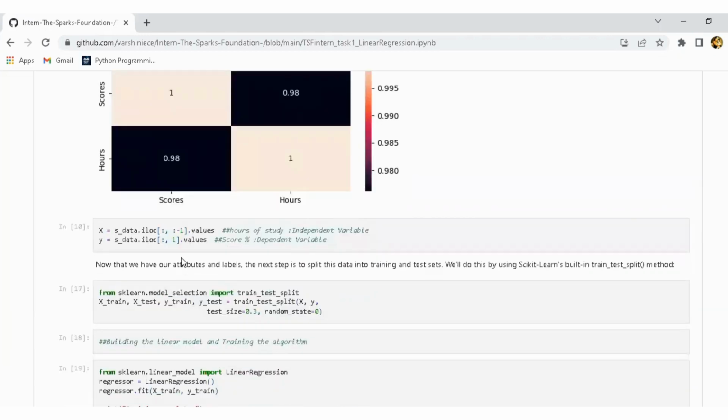Then we have to prepare our data. We have taken X and Y as our input and output respectively. The study hours is the independent variable, and the score obtained is dependent upon the number of study hours. So score is taken as the dependent variable or output.